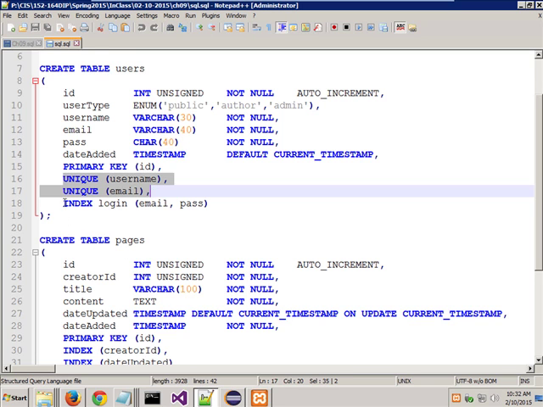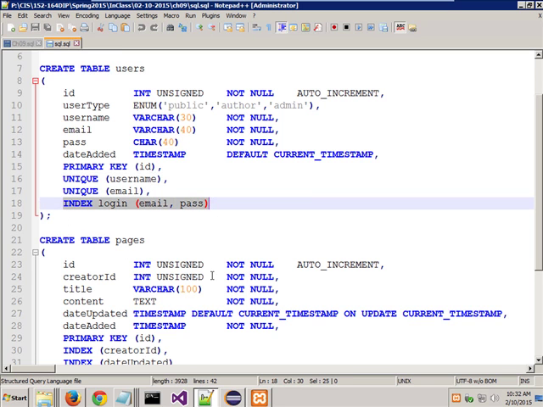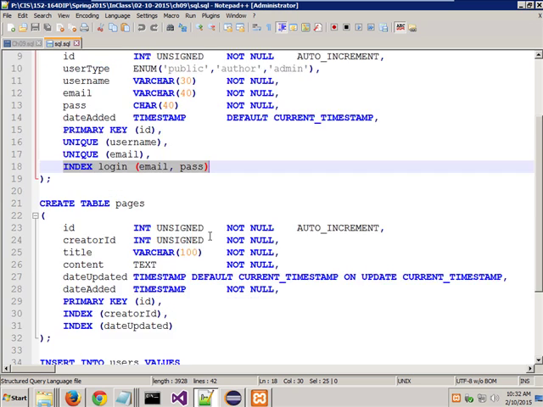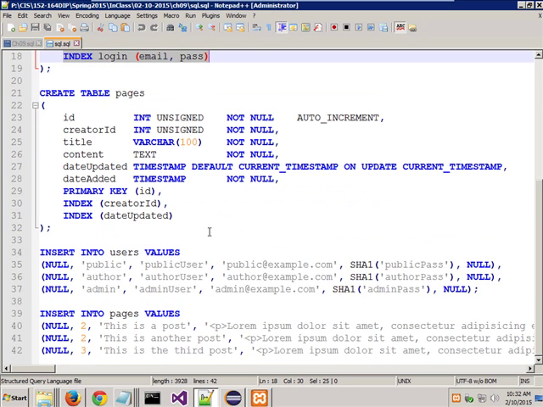All right. And he sets indexes up on the email and the password, and he calls that index login. Then he's got another table that he calls pages. Again, page ID, that'll be your primary key.